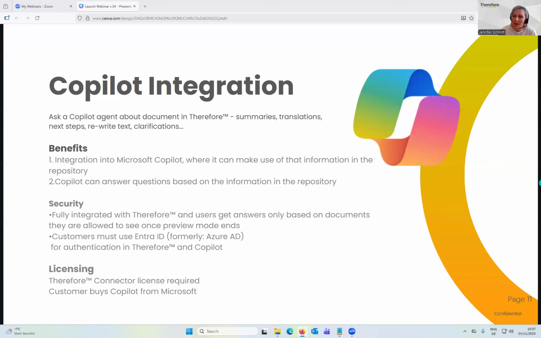But we shall see. In any case, the ultimate end version of this will be a very secure and controlled way to allow users to gain insights and get more information from the documents that are in Therefore.